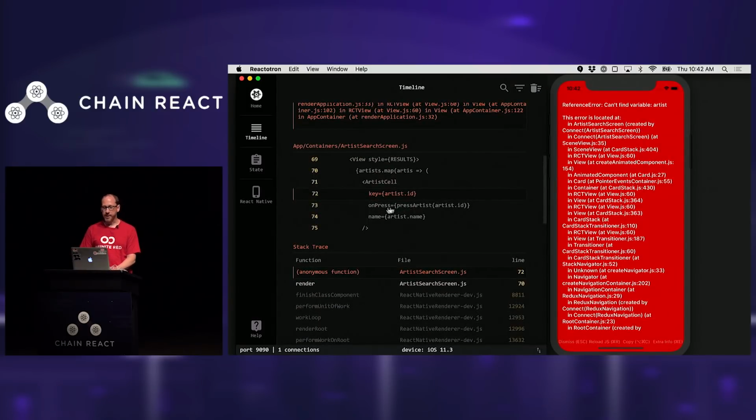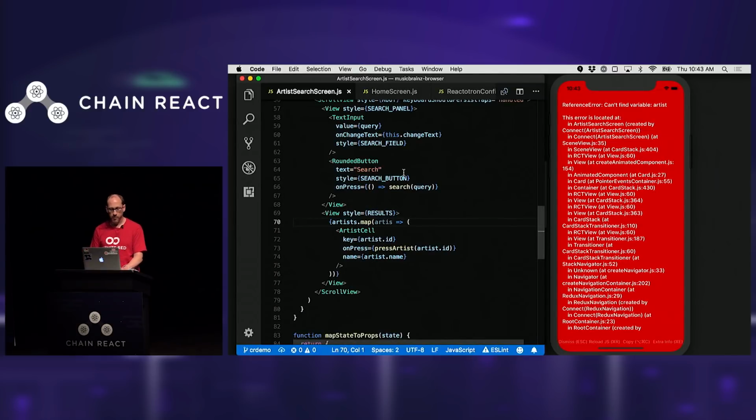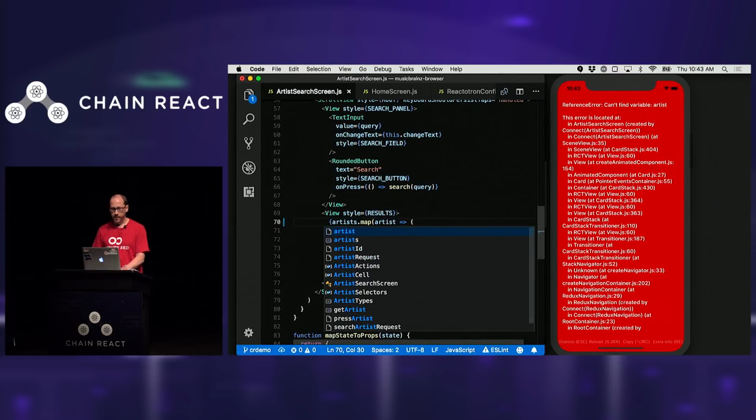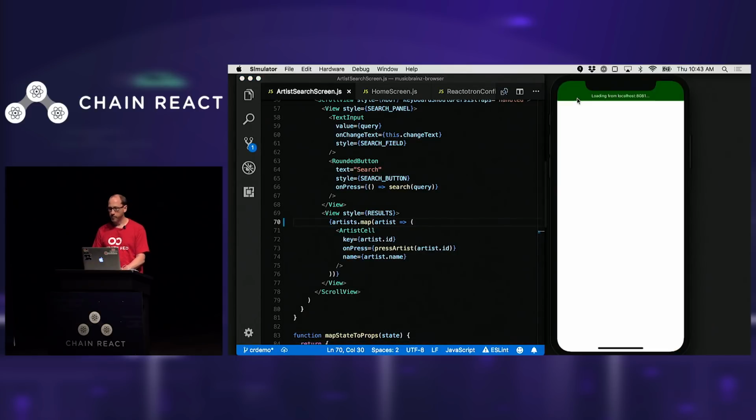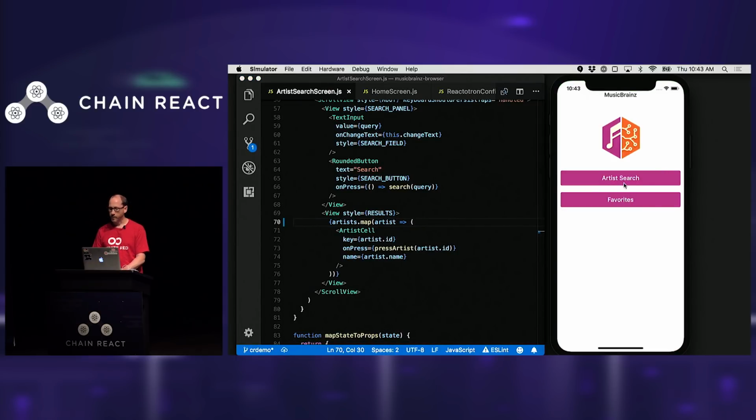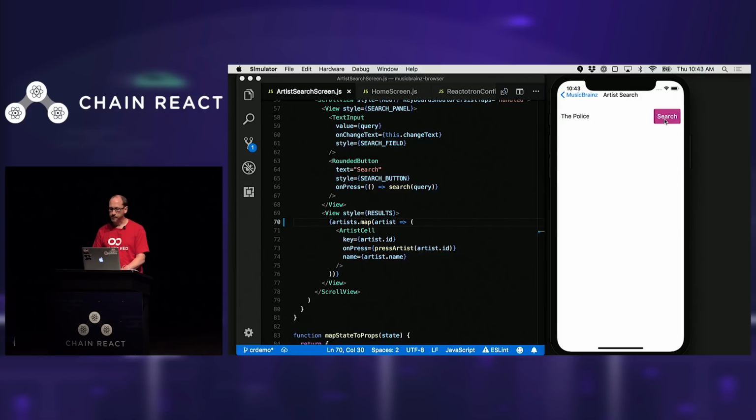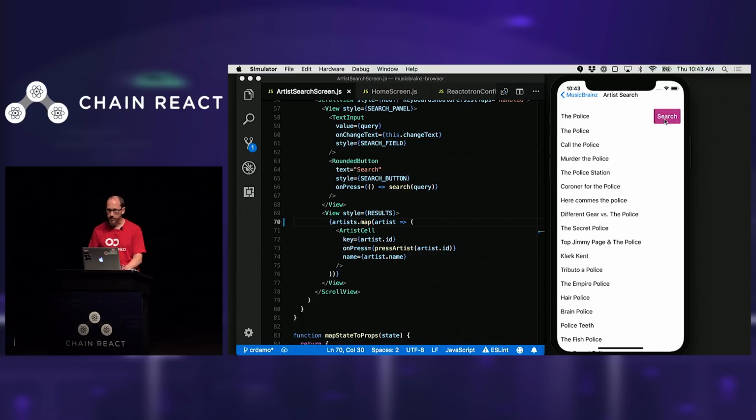So looking at this in context, I can see what the problem is. When we kicked off map, we created the variable called artist rather than artist. So we can fix that. I've set up the React editor environment variable, so I can just click on this line, and my editor will pop to the exact problem. I can hit save, and we'll try this again. We'll search for the police, and now we're back in business.